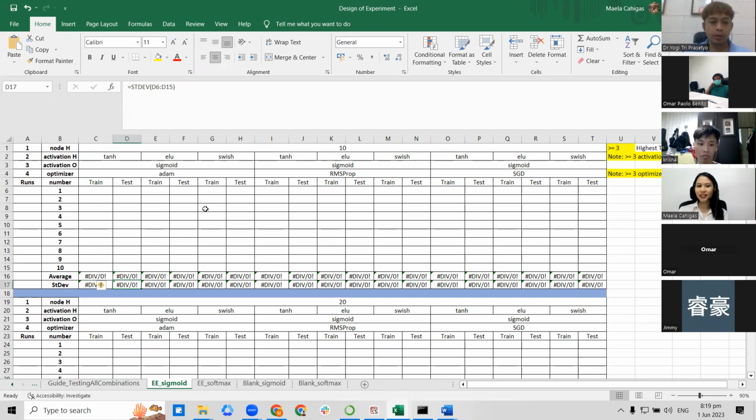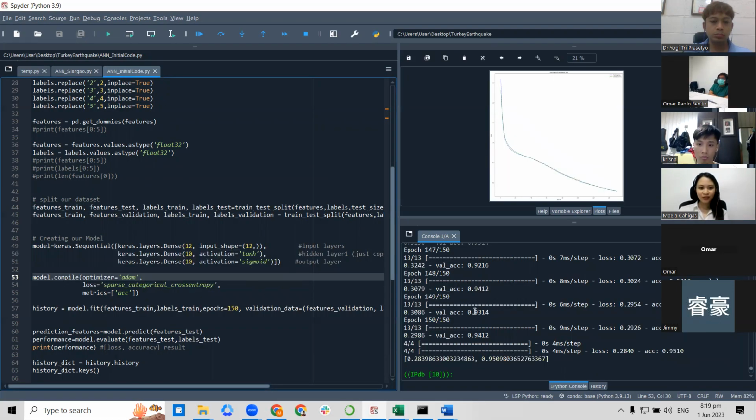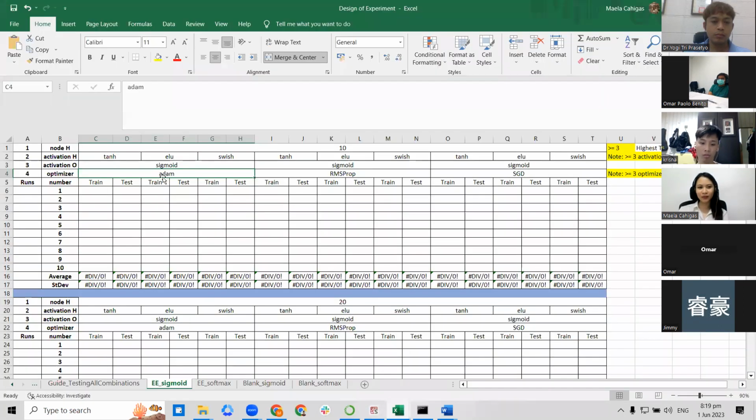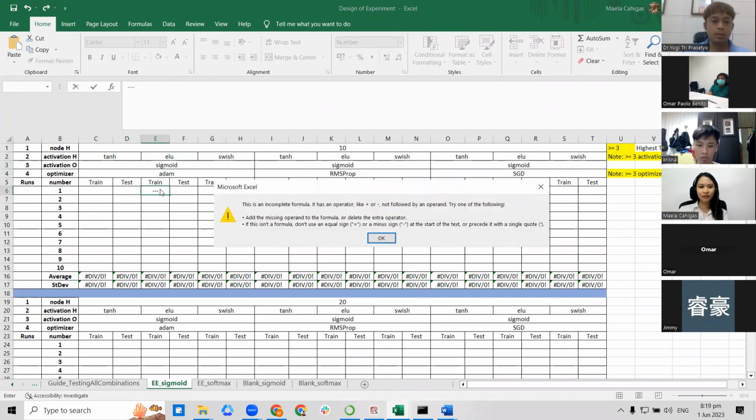And then after running them, you have to change it again to ELU, sigmoid, Adam. So let's say we've already run everything. Change this one from tanh to ELU. Why ELU? Because we're going to fill in these blanks: ELU, sigmoid, and Adam. These.